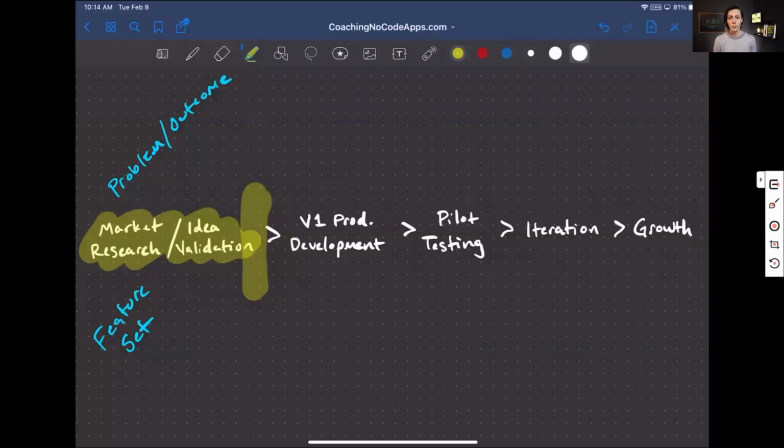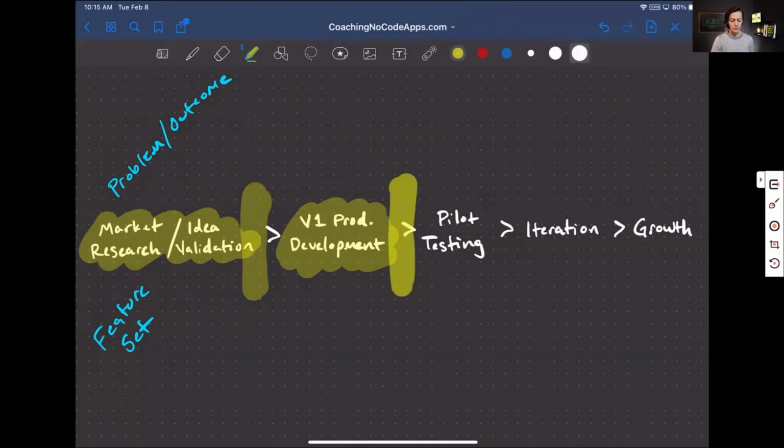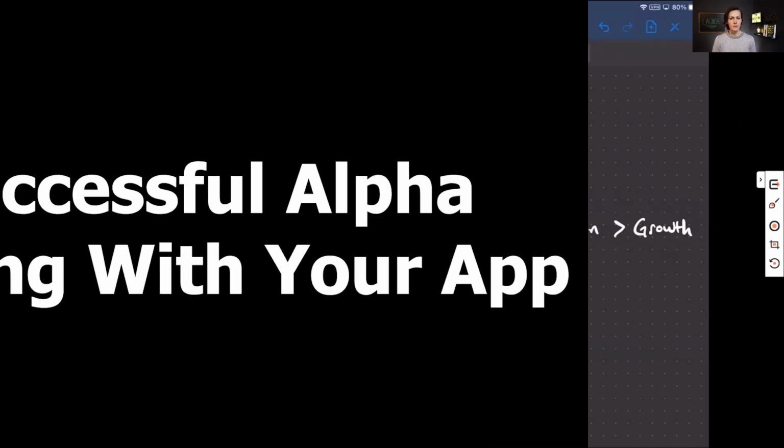And so let that eliminate some of the pressure you're feeling and also help you understand when you should and shouldn't start development. In our Built to Scale mentorship program, we help people create and launch their version 1 of their no-code app. And the goal of this stage is to create that feature set that solves the problem and enables the outcome. But while those are the more tangible goals, they're not the ultimate goal of this product development. Ultimately, what you want to achieve right here is successful alpha testing with your no-code app.